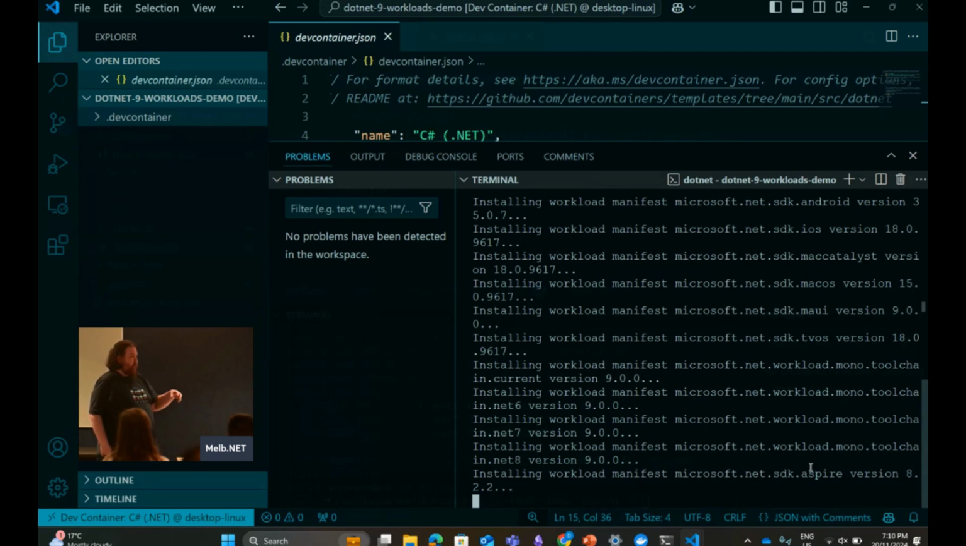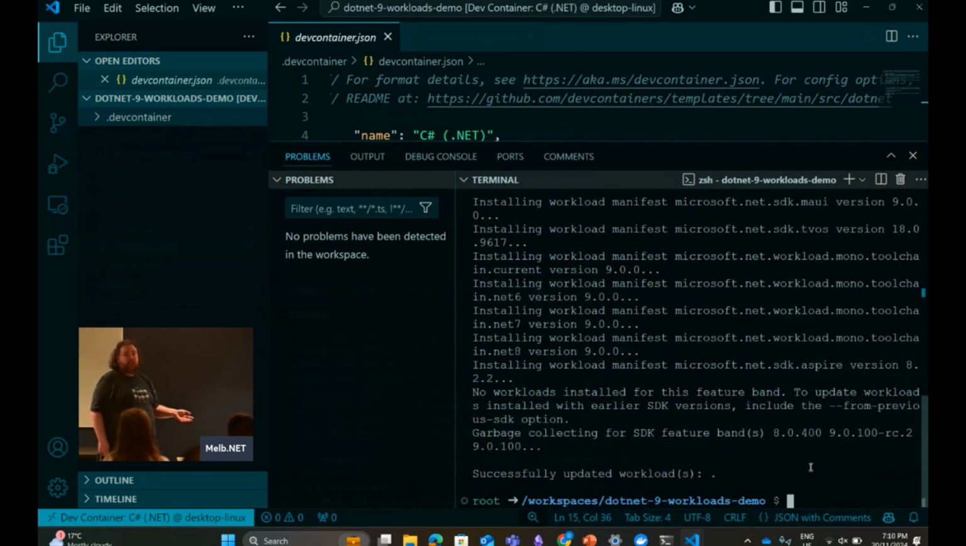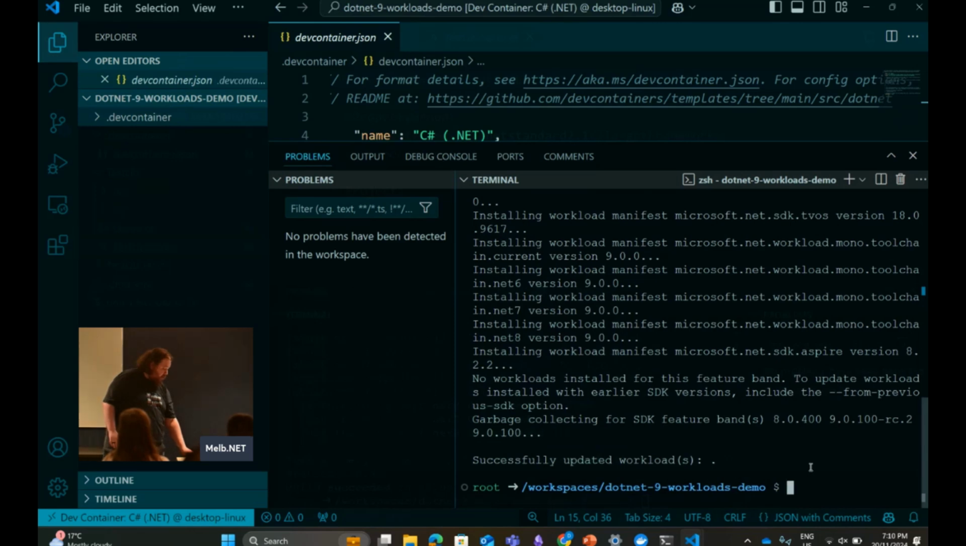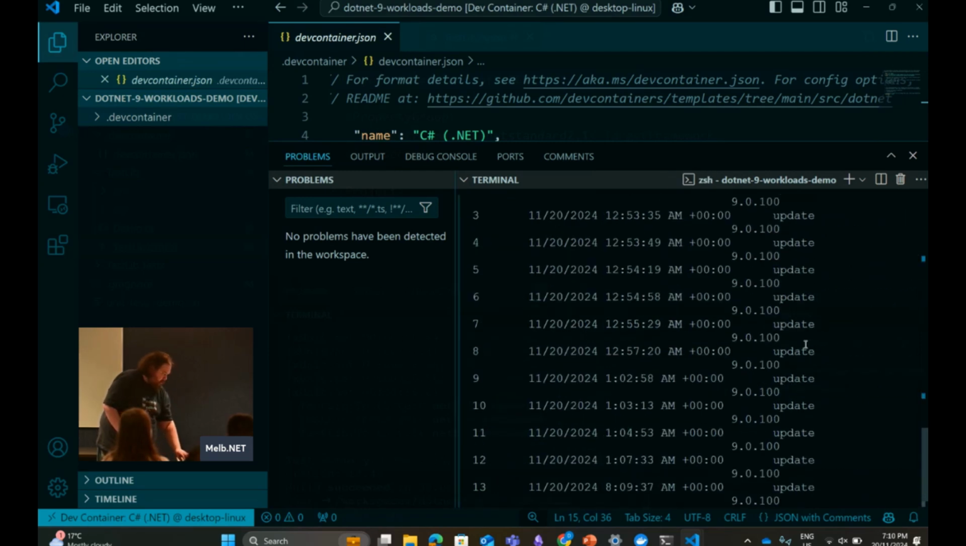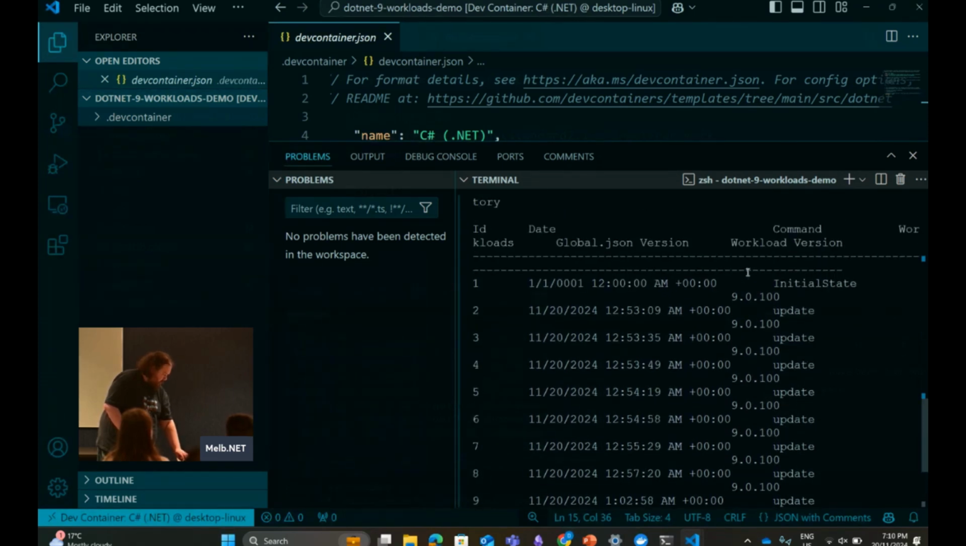And this is really good to keep your developers all on the same page. So if you are doing your Android development and you want to make sure that everyone is sitting on the same pinned version, you can set that version and then you don't have to set it again. So now anytime you install a workload, it's going to install to that pinned version. And then you can do the .NET workload history, and this will actually show you all of the different changes for each of the workloads and what has changed over time.